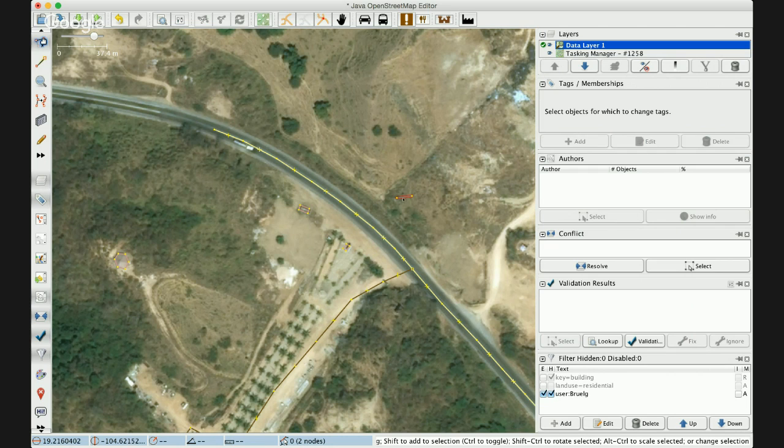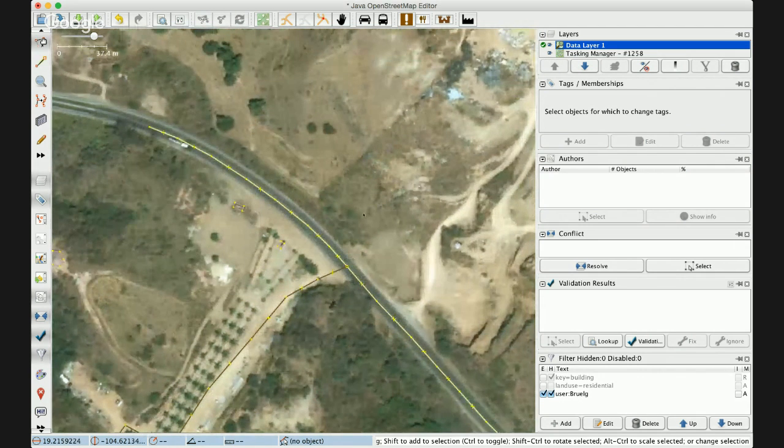Oops, I accidentally drew another road here. I can delete this. So we'll go to a little bit more advanced road editing functions a little bit later. But now let's just jump straight into buildings.